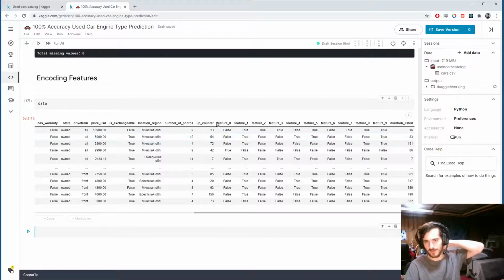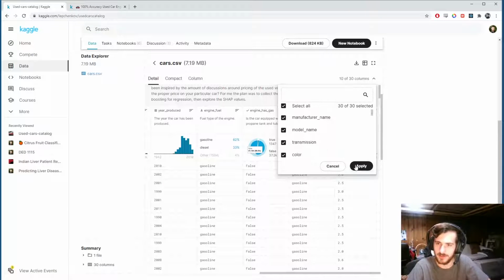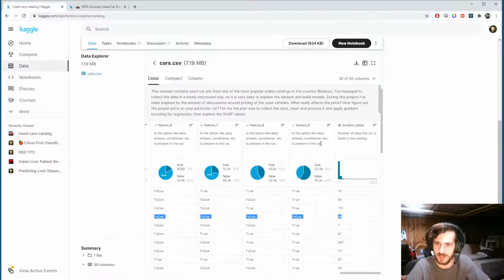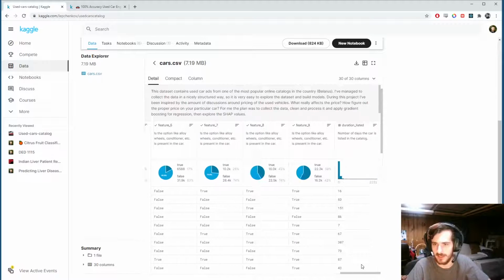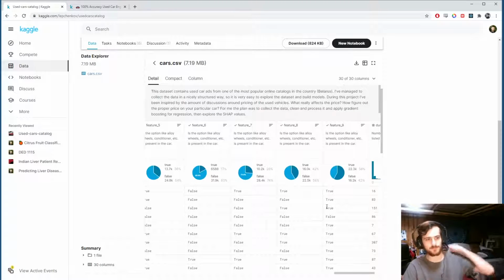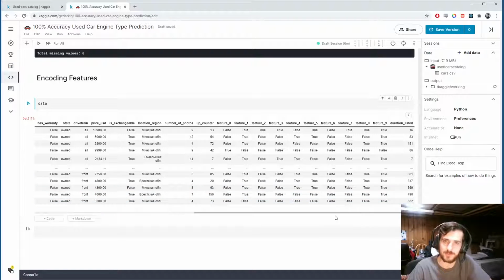I notice these features don't actually have any description. If you look at the dataset, and I check all the features here, the descriptions are all the same: is the option like alloy wheels, air conditioner, etc. present in the car? So we can assume that each one of these features, feature 0 through feature 9, tells us something about the car, but we're not really sure what. Perhaps when we check the correlations later, we can clear that up, or at least we'll be able to see how much predictive power each one has.